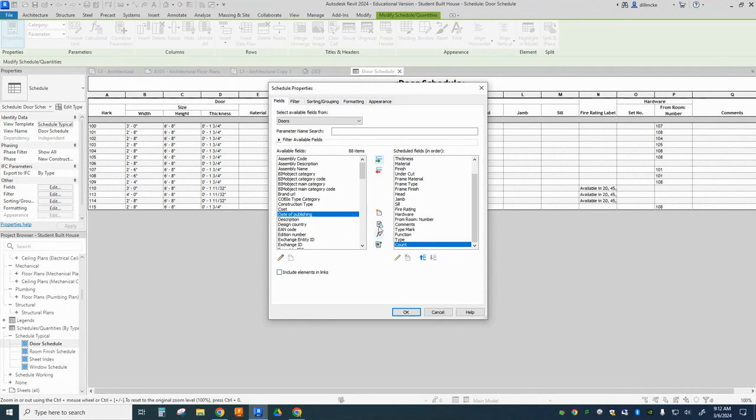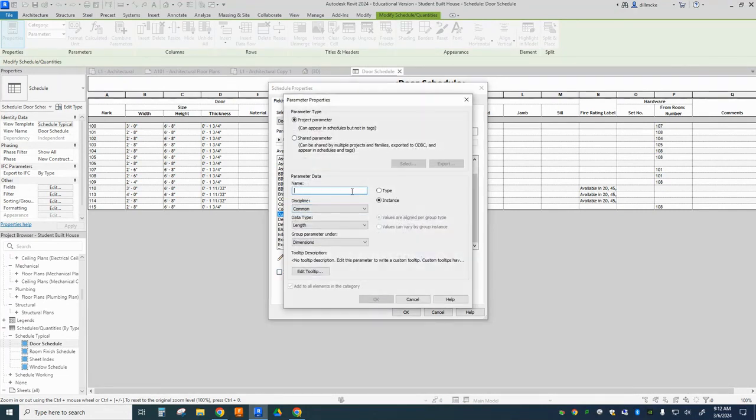And then just like I did with the window schedule, I'm going to create new custom parameters for the rough height and the rough width, because I want to be able to manually edit these values.